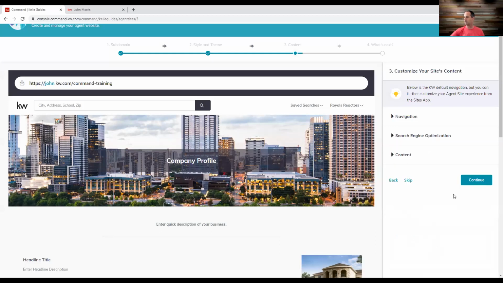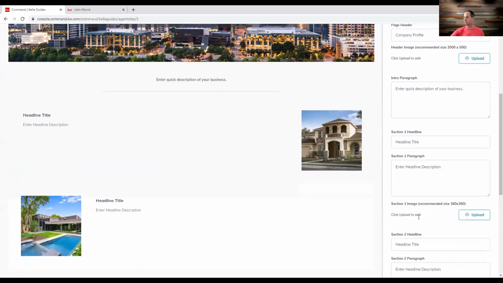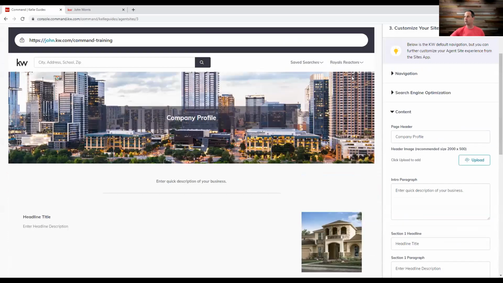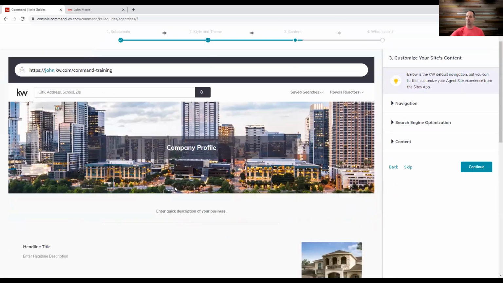And then after I click continue again, it's going to take me to the Contact Us page. And then I'm going to do the SEO for the Contact Us page. And then I'm going to do the content for the Contact Us page. And then once I click continue that last time, that'll complete the wizard, and then it'll just say, hey, here's some things that you can do next.